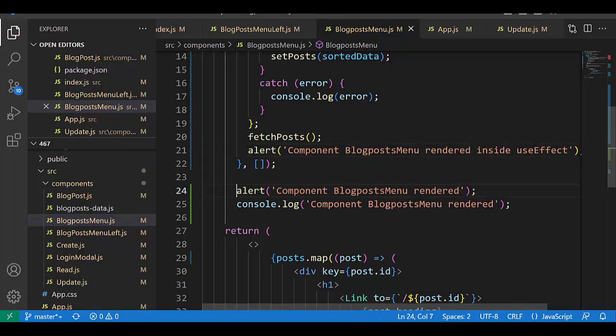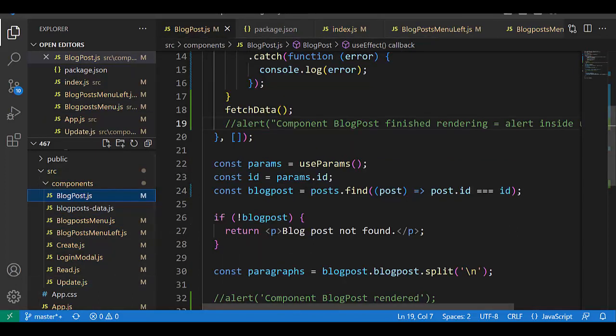It is a component on the home page, on the right side. The blog post menu is on the left side. On app.js, together with the topic component, they create the home page. It is a blog post menu, a blog post. Here is the blog post.